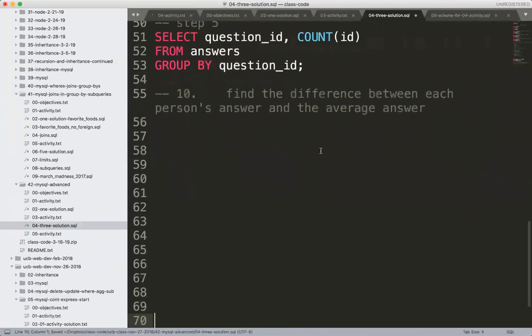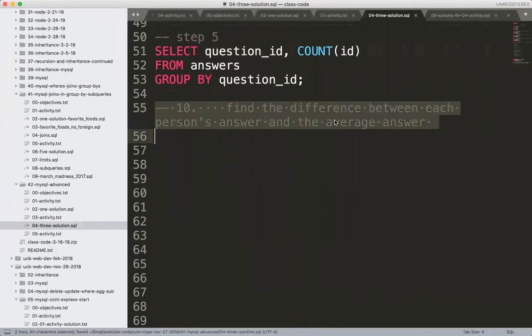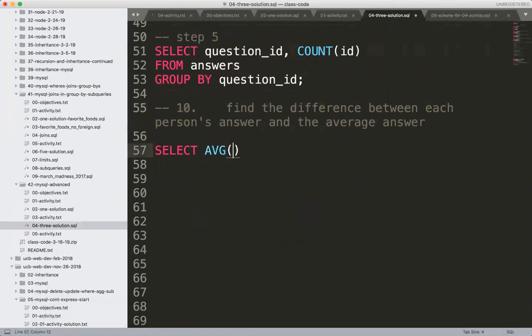And now find the difference between each person's answer and the average answer. This is a hard one because you have to use a subquery for this one. So over here, select average answer from people. So if I write this right here, this is step 1.